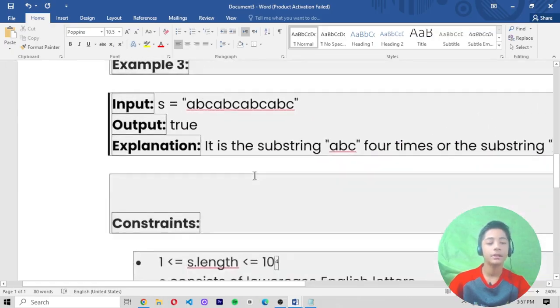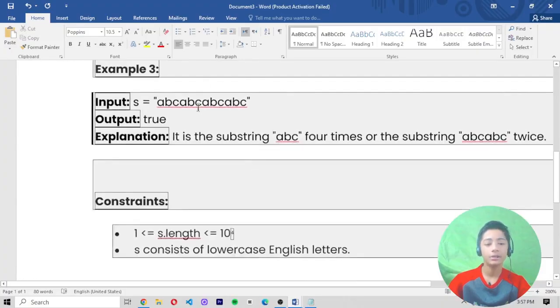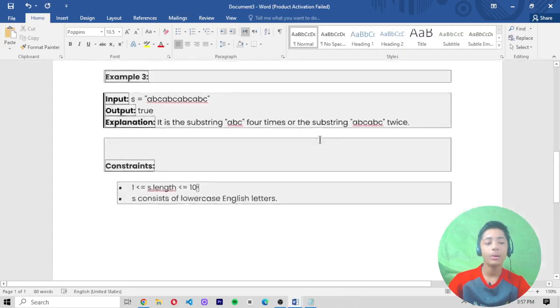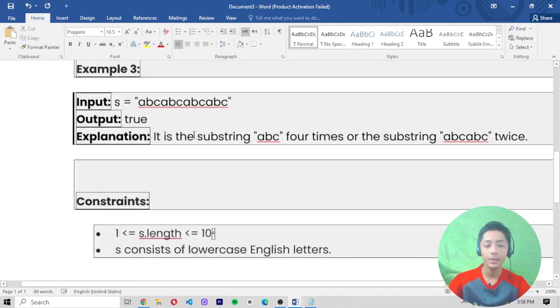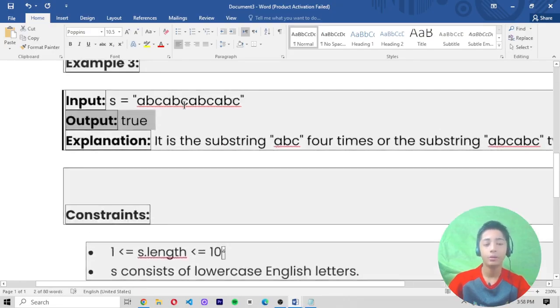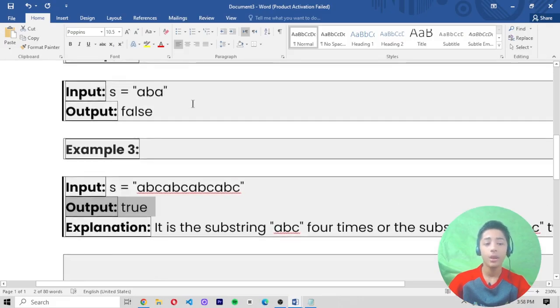Let's read our case 3, in which he writes the string s as abcabcabcabc. Now the output will be true, because the substring abc is repeated 4 times, or the substring abcabc is repeated twice. So that's why the output will be true. So in our case 1 our output will be true, in our case 2 false, and in our case 3 true.